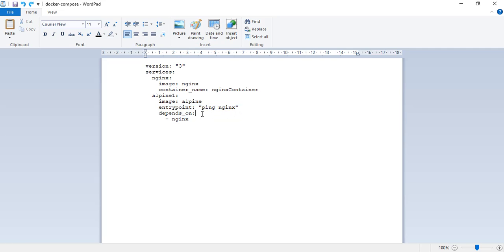Now the very important thing, friends, we are saying depends on nginx. This is the name of the service here, the nginx service. So this Alpine is pinging nginx, right? Since when you create a Docker Compose file there is no order, maybe nginx will be running first, or maybe Alpine will be running first. It doesn't matter, we don't know. It's not like you write nginx first, so nginx runs first and then Alpine. It's not like that. When you run this Docker Compose, anything can run first.